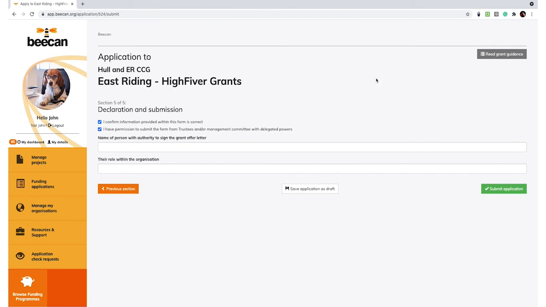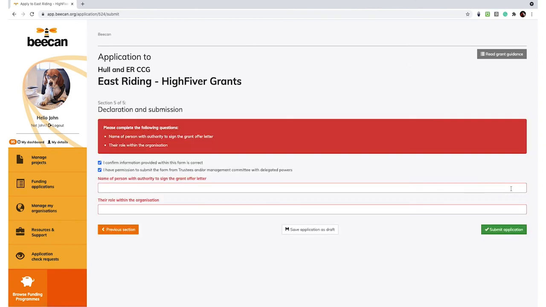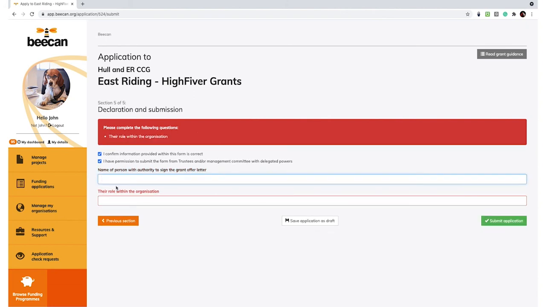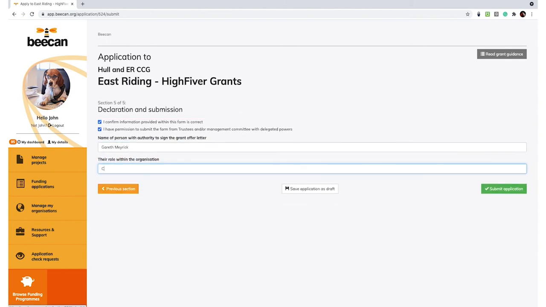Now if you are missing a bit of information, as you can see here, I'm missing a couple of bits of details that I haven't filled in here. When you click submit an application, it'll come up with a description of the items that you haven't updated or let us know about within that. So in this case, it's telling us that the name of the person with the authority to sign a grant letter has not been inputted, and their role within the organisation has not been inputted. So I'll just pop my details in quickly, and then I'm going to submit the application.